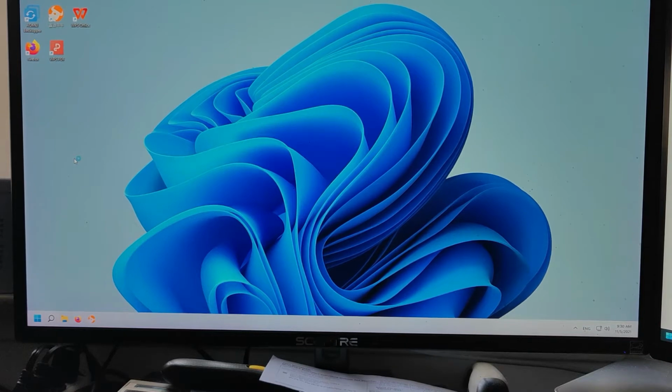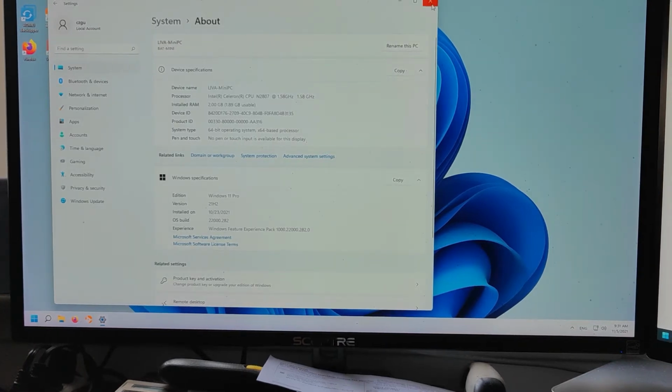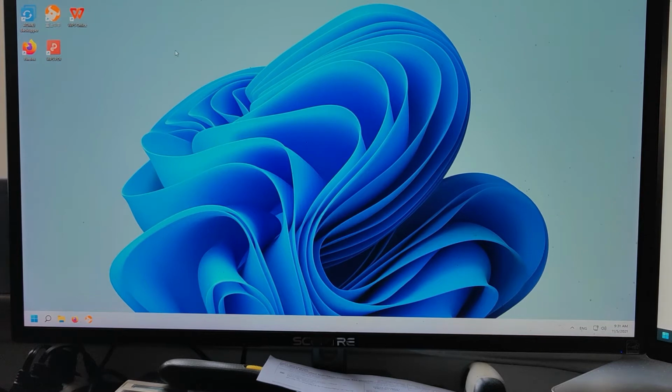Let's check the hardware. The processor is an Intel N2807, 1.58 GHz. RAM size is 2 GB. Storage is 32 GB. It's a 64-bit system. In this PC, I only installed a few software, which include a backup software, Firefox, and also WPS Office.